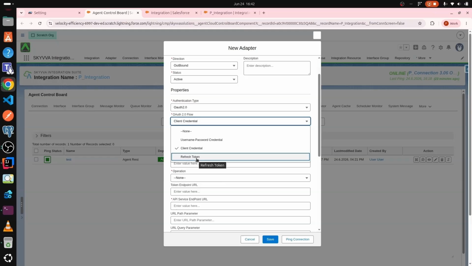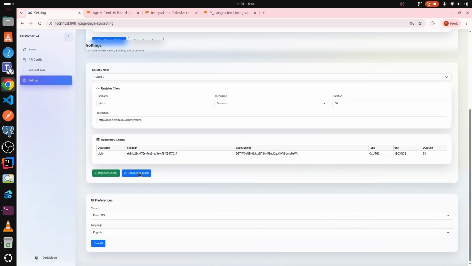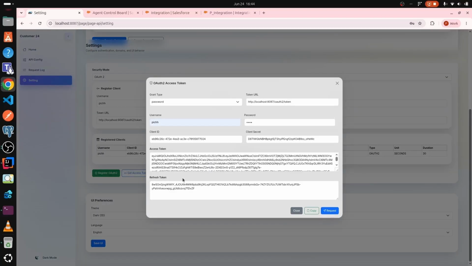We choose this option when the API provider supports token renewal. Instead of requesting a completely new authorization, SKYVVA uses the refresh token to automatically obtain a new access token when the current token expires. You can see the OAuth 2.0 client ID and OAuth 2.0 client secret, which we have already explained. You can also see the OAuth 2.0 access token and OAuth 2.0 refresh token that we obtained from Customer 24 Online. Here, you can view the access token and refresh token, which you can get from the API you are using.